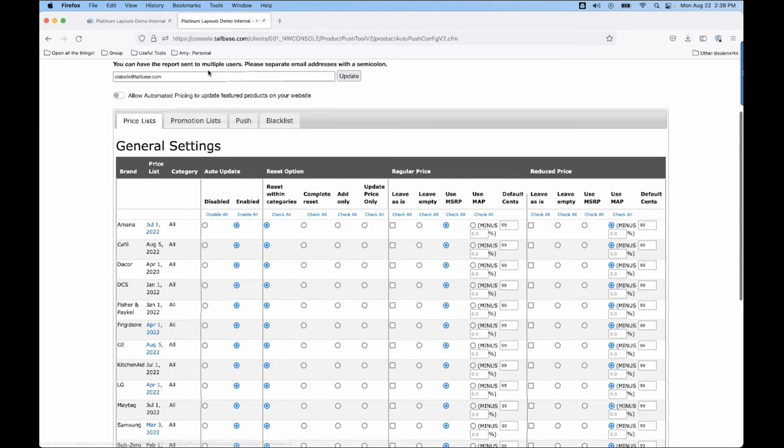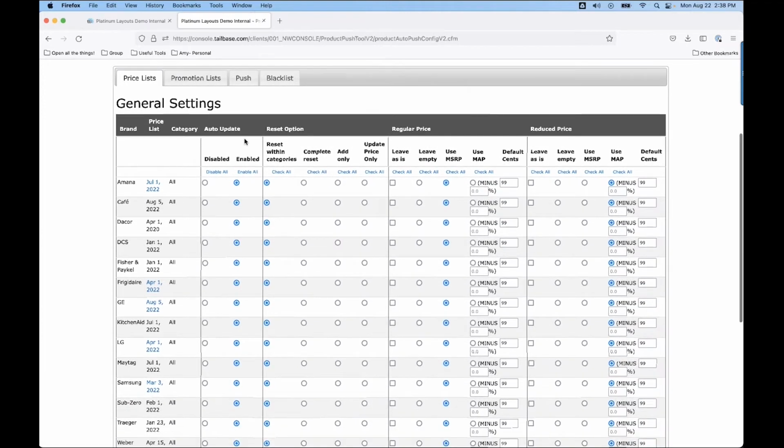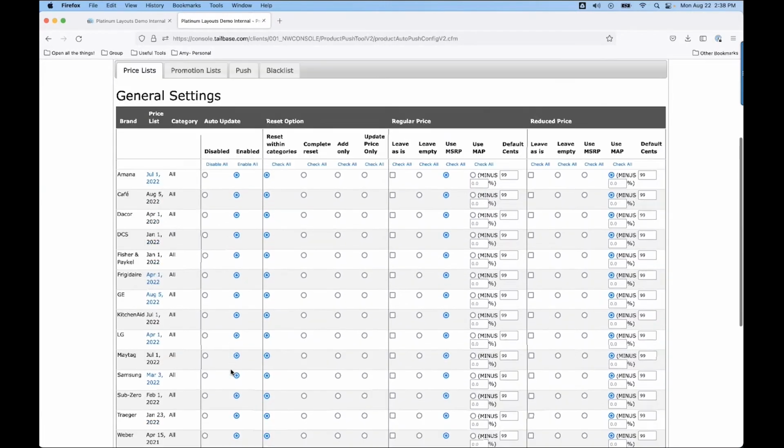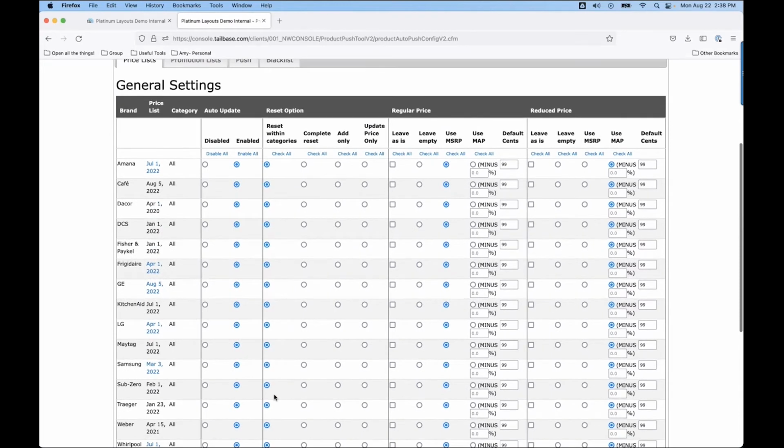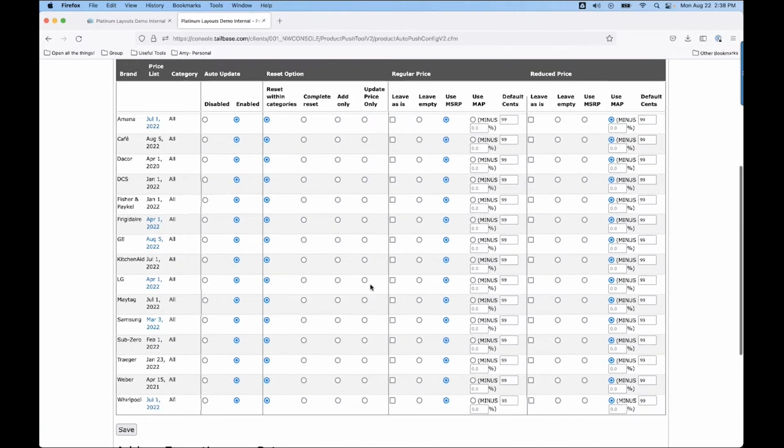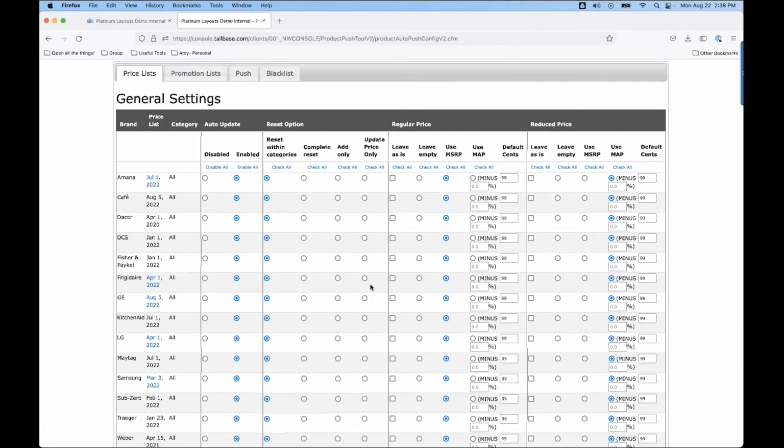You can put the email address for anybody that you would like to receive the updates when the feed runs. Right now, we have all of these brands enabled to reset within categories using the MSRP and MAP for pricing. If you have a brand that you don't want to follow the price list, for whatever reason, you want to do your own pricing for that particular brand, you can disable that brand and the options will go away.